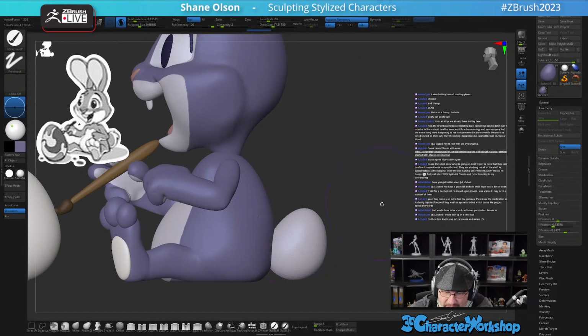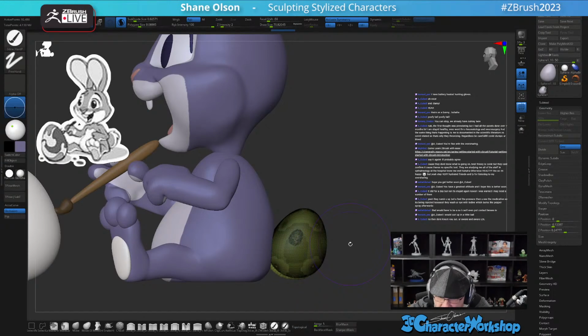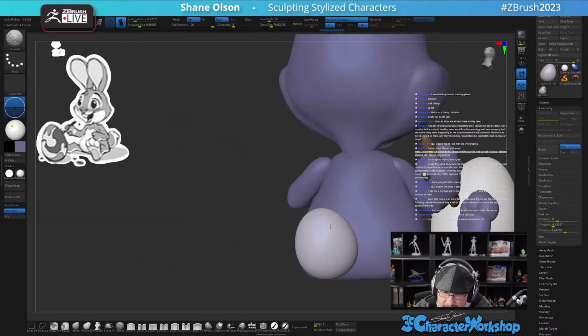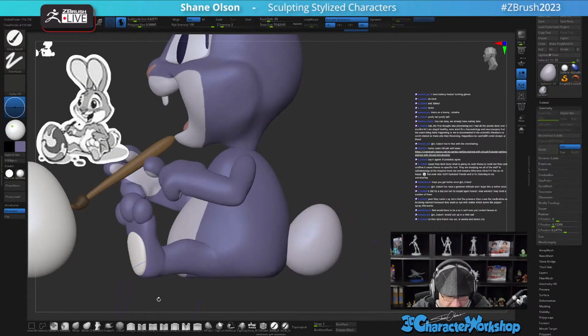Okay, I'm actually going to leave this color for a minute. And we're going to go full on sculpt. Sculptris Pro. And let's do snake hook. We'll see how this goes.